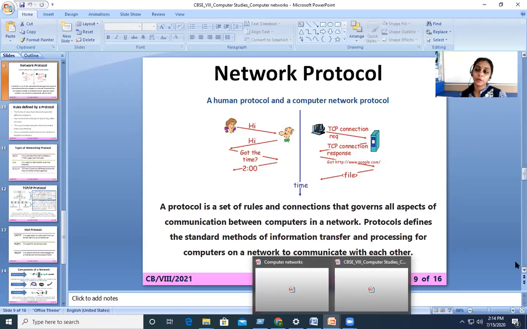Suppose if we consider human protocols, we communicate with our friend, we say hi, and as a response we may get hi, and the time, so 2 o'clock is mentioned. But the same way, when two computers or two devices communicate, their way of communication is different from human beings. A system or the server is going to send a request, and as a response you will get it back, and again a particular file or a particular address will be noted and it will load. So a computer works differently than human beings.